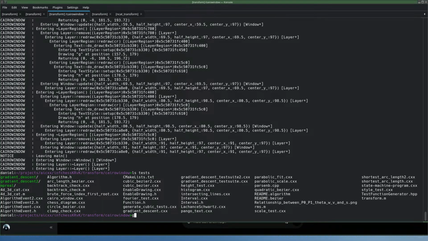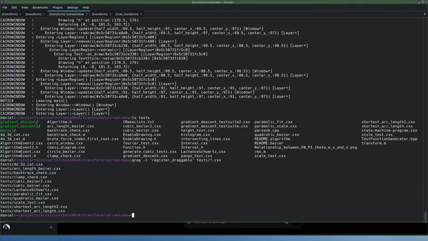Okay, we can't postpone it any longer. The thing should have something called register draggable, I think. Pretty sure with that. Test / start.cxx. So those are the only ones, and we already tested this one, and that just works. So I start at the top, or there's something else.